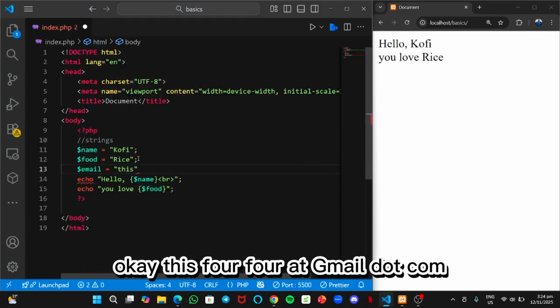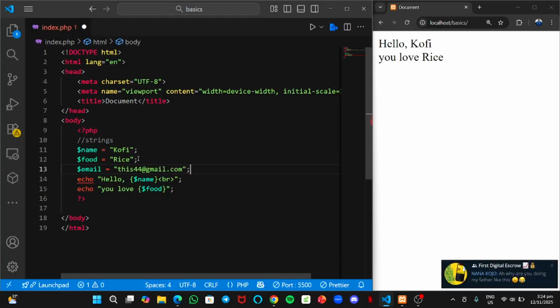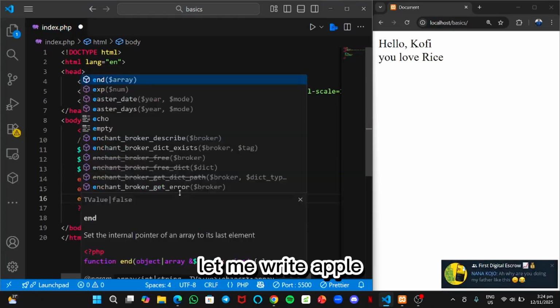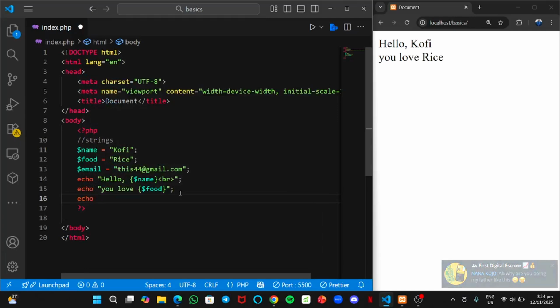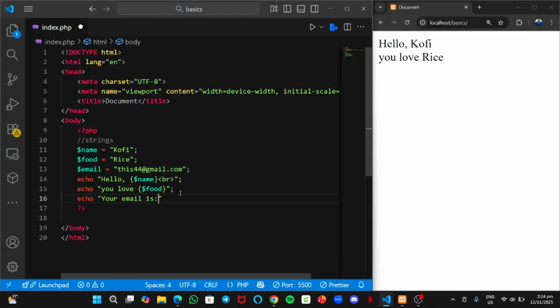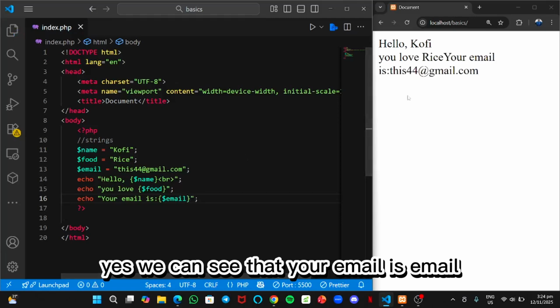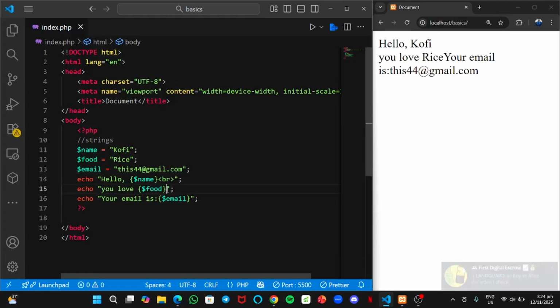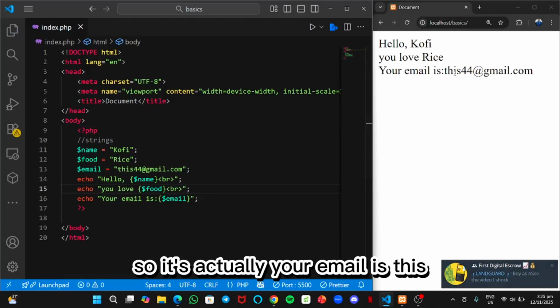Let me add another variable, maybe email. Okay, this 44 at gmail.com. Let me write echo, your email is, email. Yes, so you can see that it says your email is email. The name of the email has appeared. So it has written your email is this.